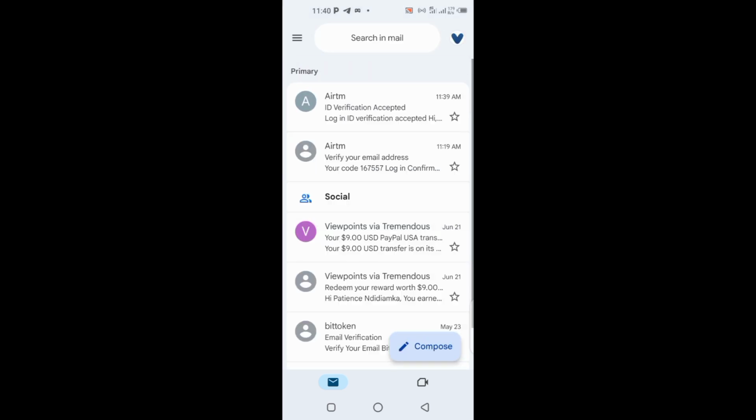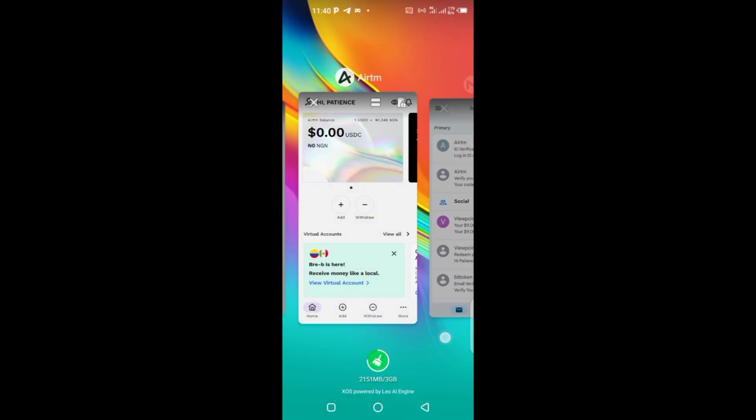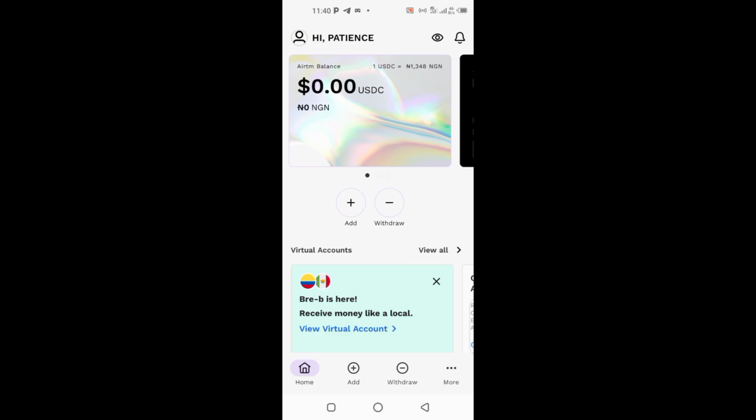So now you can actually use this account to withdraw money from something like Timebox or any app where they ask you to withdraw using Airtm. All you have to do is to use this particular email address that you used to sign up and paste there and confirm it, then withdraw from here.